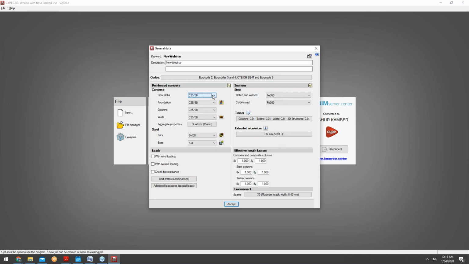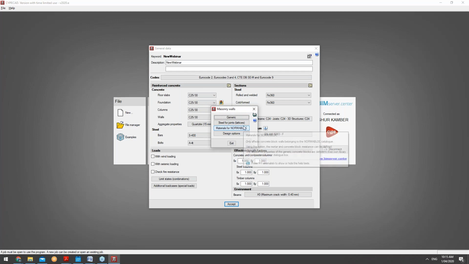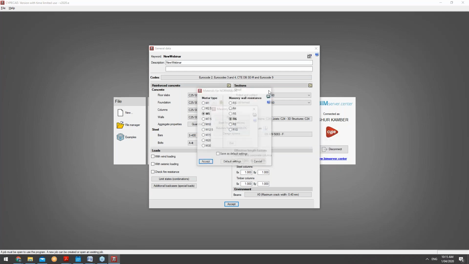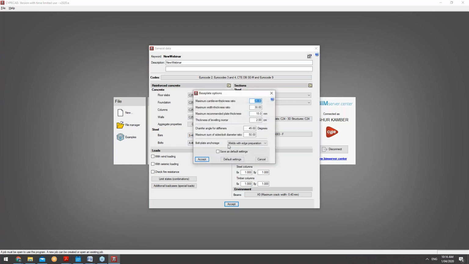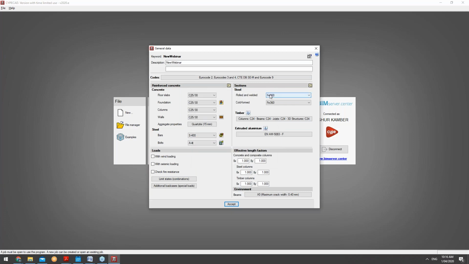Once we've selected those codes, you can see all the different types of reinforcement concrete and steel that I'm able to insert before starting. So I can have a look at the different types here of foundations, columns, walls. I can of course look at materials as well, so different types of materials for my walls. Design options as well for particular sections here. Aggregate properties I can go into. I can also look at the types of bars, so steel and steel bars and steel bolts that I can edit as well. So all my base plate options as well.